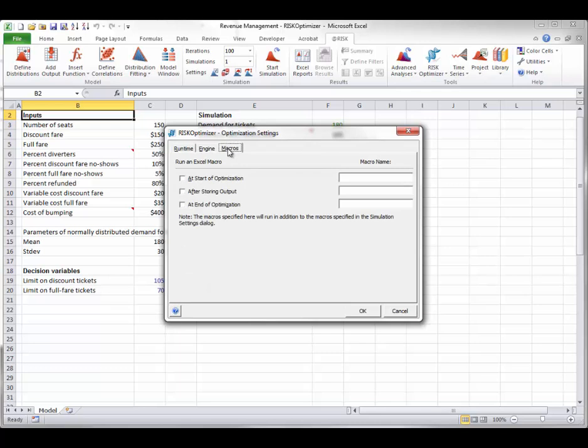Finally, the Macros tab allows you to run macros during the optimization process. However, you have to write the macros in Excel's VBA programming language, so this option is for advanced users.